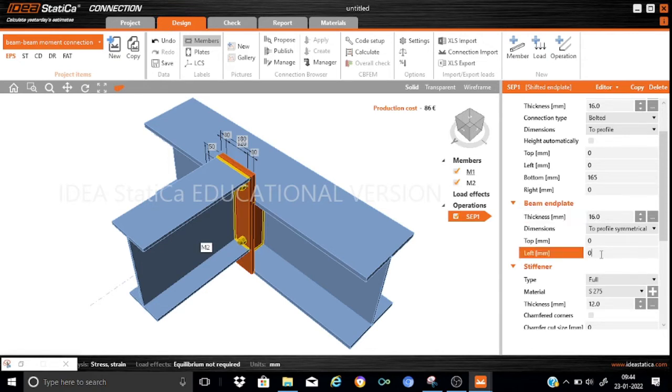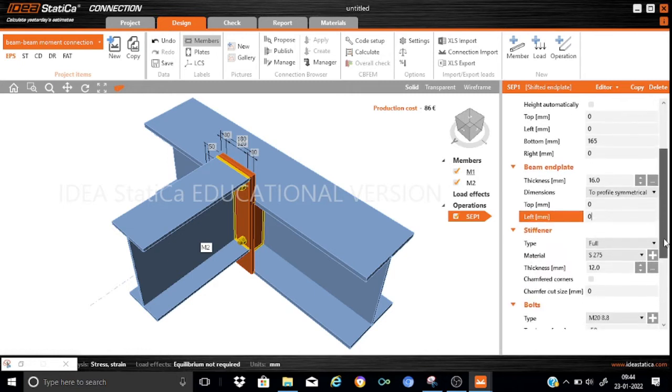And now let us start filling the details of the stiffener. So you can see that the stiffener will be provided as full, and it will be S275, and the thickness in this case we can reduce because it's only a stiffener, so we'll keep it as 10 mm, and we'll have the chamfered corners, and the chamfer cut size we'll keep as 0.